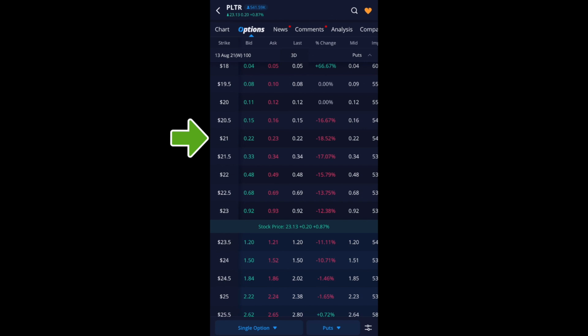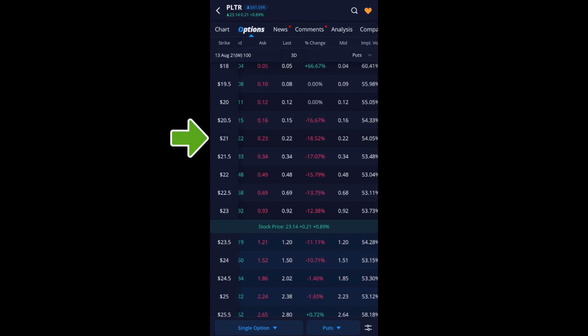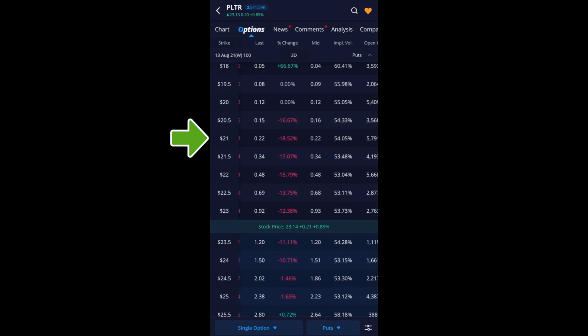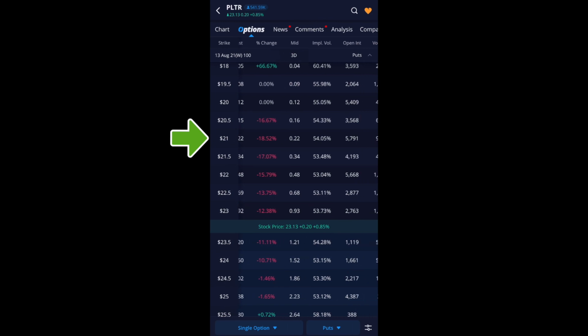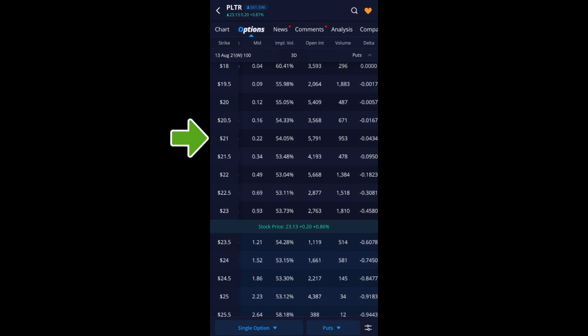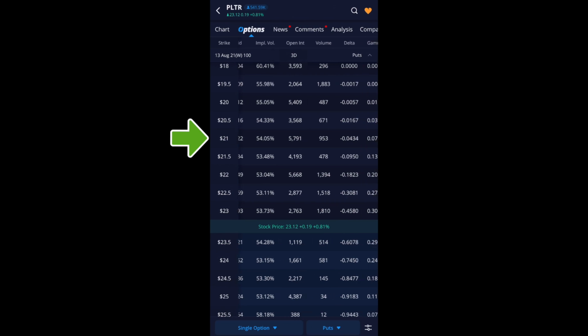So if I choose $21, I want to make sure there's volume. So I'll pan over to my right side again. In order to see all of these headings, you have to go to columns to change it. If I pan over to my right side, the volume, there's only 953. So I'm comfortable. I could probably get in and out relatively quick. If you're in the 1,000, you could get in and out pretty quick of this trade.